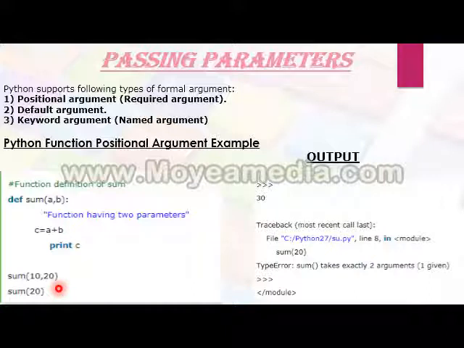But when we call sum(20) and it goes to this function, the position is not clarified, that is, whether this 20 is for a or b. So an error will come showing that the sum function takes exactly two arguments and only one is given.